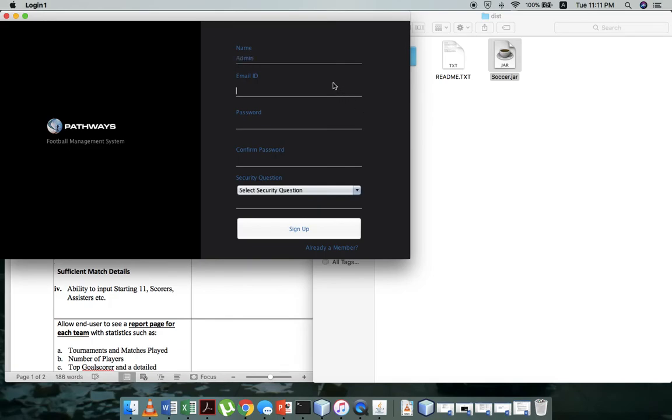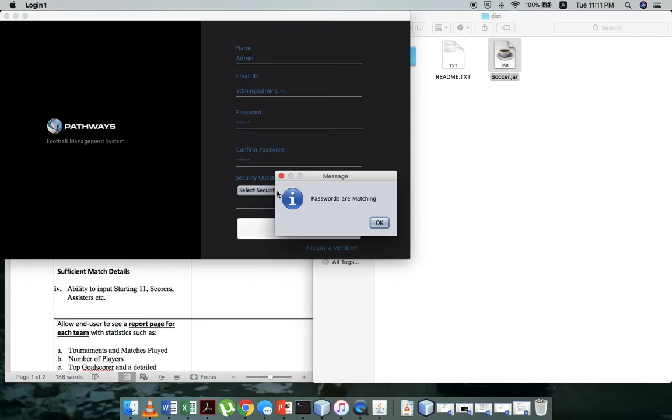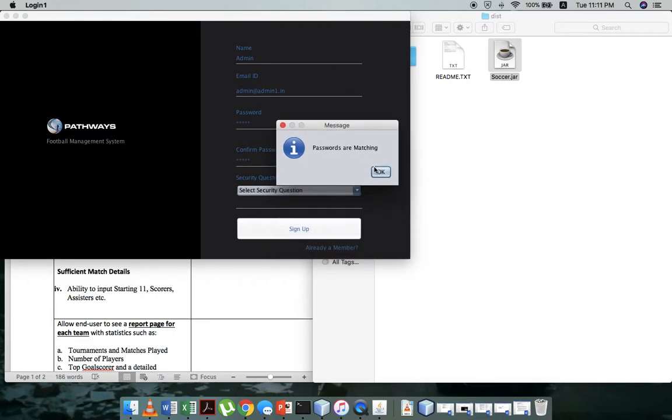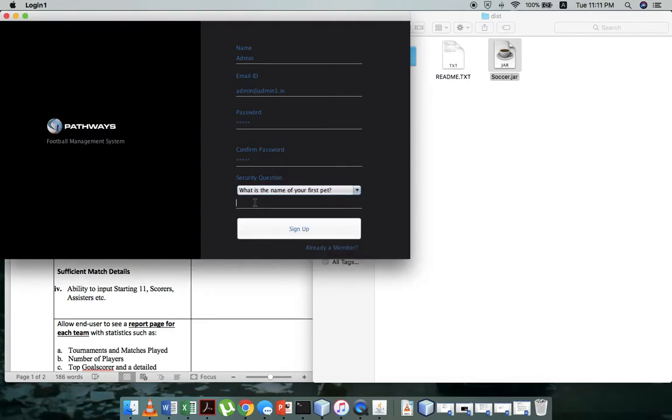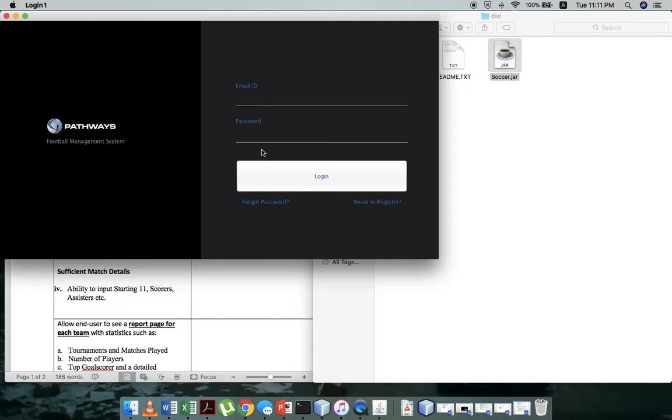Let's say your name is admin and your email ID is admin at admin1.in. Your password is 12345, and 12345 is the confirmed password. As soon as I click off this, it'll confirm that the passwords are matching, and if they're not, then it will tell you to re-enter them. Successfully registered. Now you click on already a member and you're taken back to the login page.